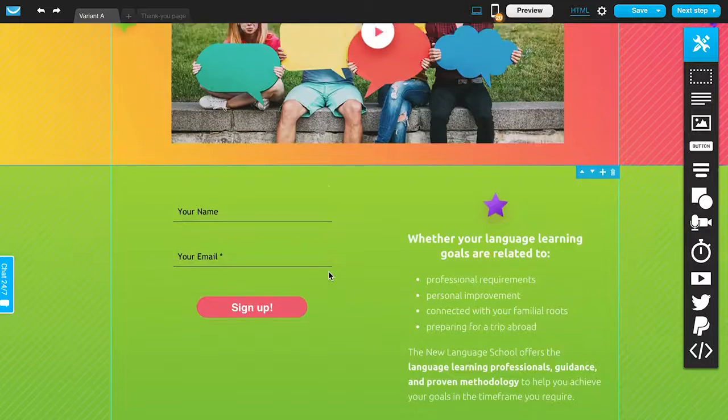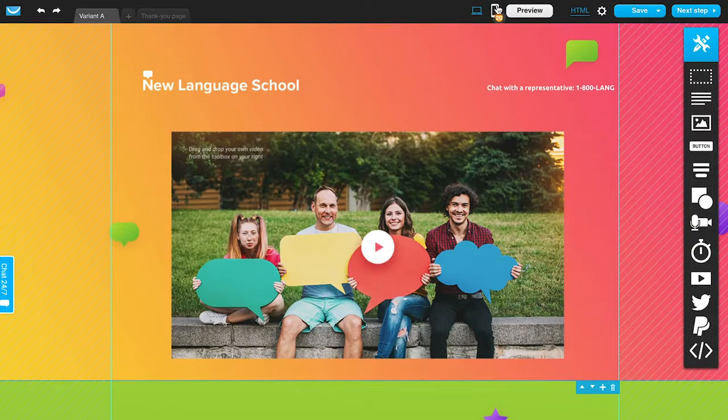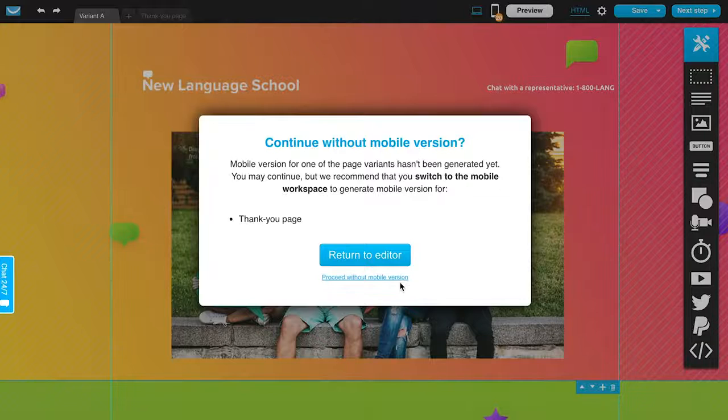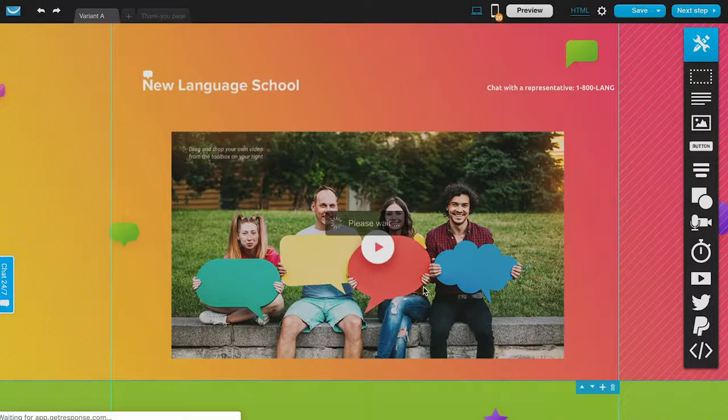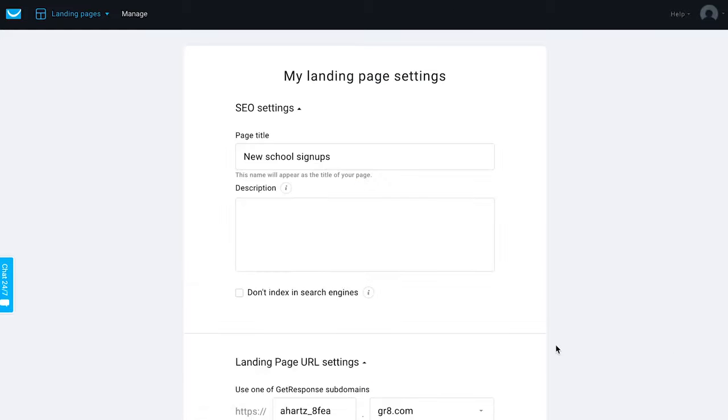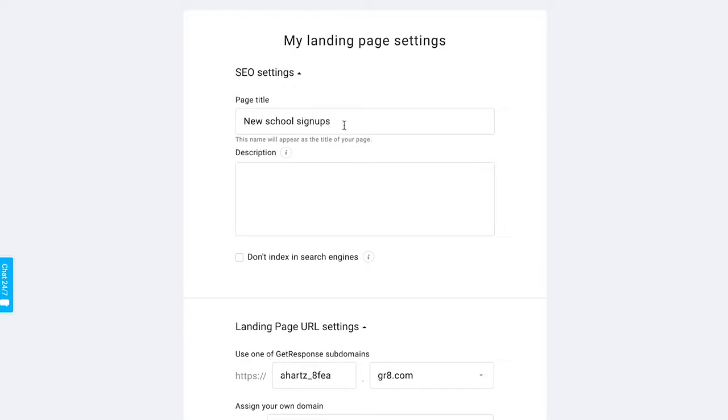And let's say now we're good to go and pretend that I optimize it for mobile just for the interest of time. And let's go to next step. I can just proceed without the mobile version for this example because I told you how to do that previously. And so here we just need to put in the SEO settings. So the page title and description. For example, if your page came up in search engine results, that's what they would see there.